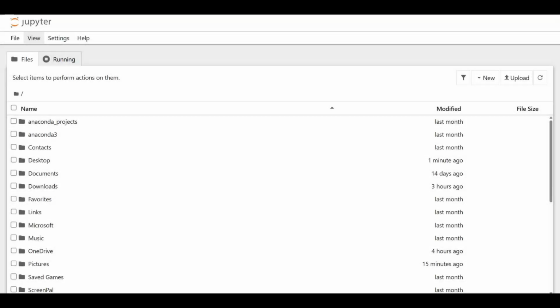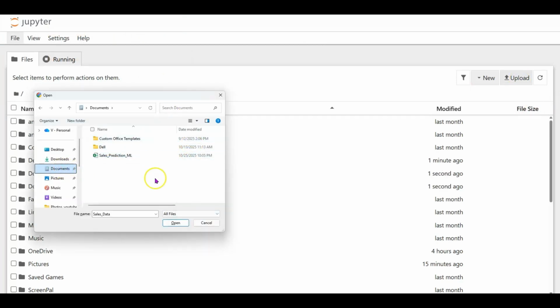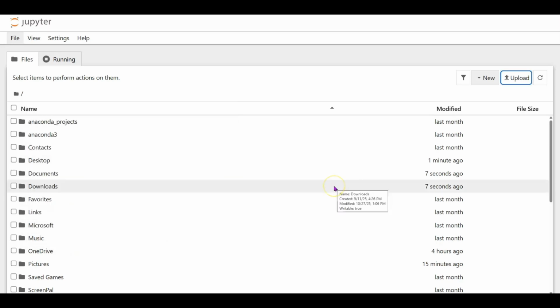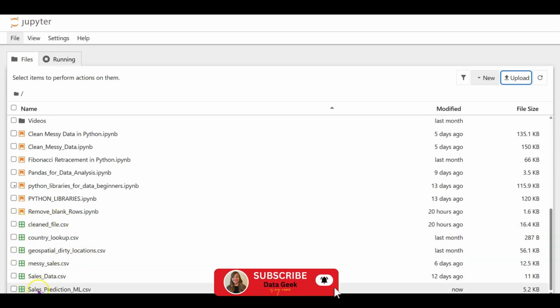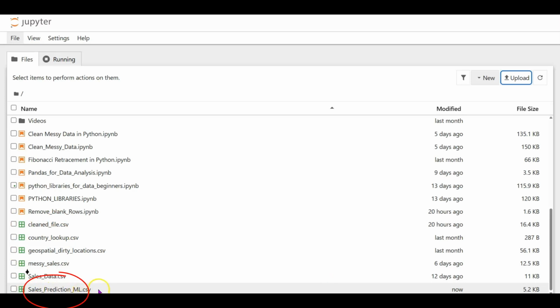All right, so here I am in my Jupyter Notebook. Once you are here, all you have to do is click on Upload here on the top left. And then your file location, which I have under my documents. Here it is, sales prediction. Click on it and then click Open. Once you do that, you scroll down to the bottom. You will see these little green windows. Those are CSV files. And you will see it here, sales prediction_ml.csv. So this is the CSV file we will be working with.